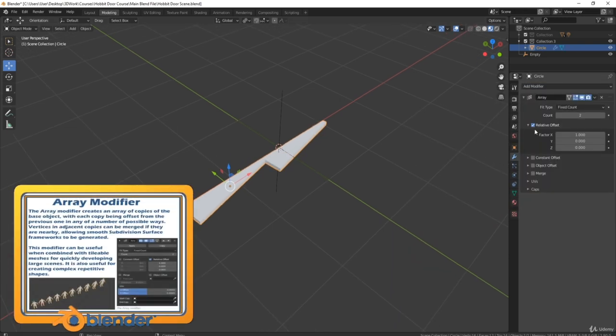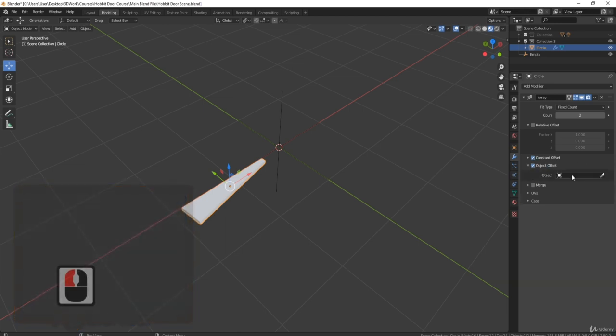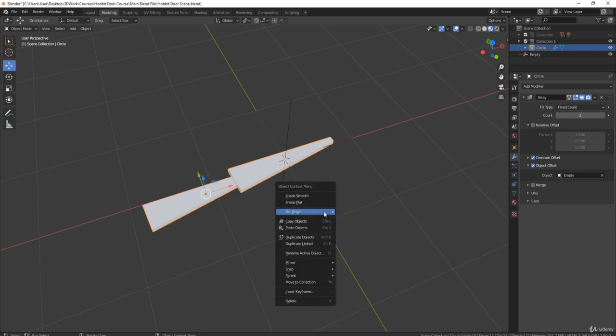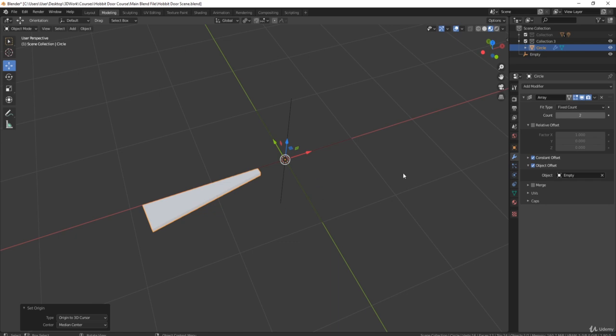Now the first thing I'm going to do is turn off the relative offset, constant offset on, object offset on, and then if we open the object offset, we want to use this actual empty. So if I come down, grab my pipette, click on my empty, you'll notice that this happens at the moment. The reason is I reset the orientation and I shouldn't have put it here. So I'm just going to reset that back to the center where this empty is. So right click, set origin to 3D cursor, and that will happen. And that's exactly what we want.